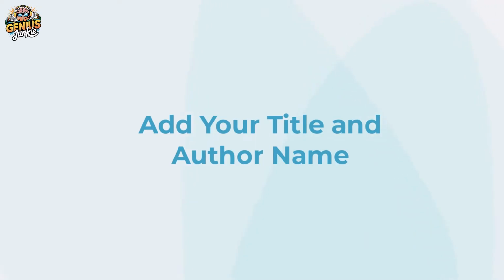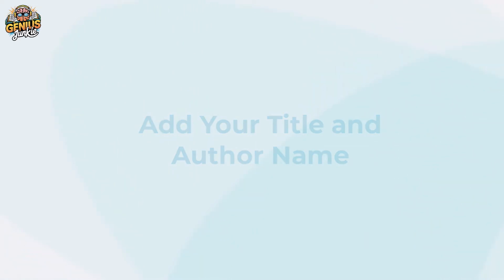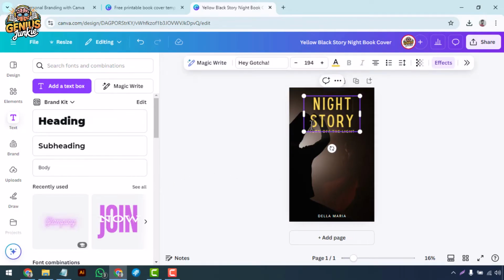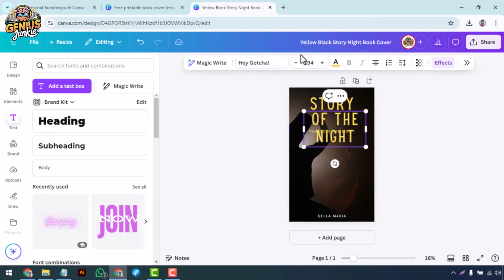Add your title and author name. Now, it's time to add your book title and your name. Click on the text box and change the title and author name. Canva has plenty of free and premium fonts to choose from. Adjust the size, position, and color of your text until it stands out.